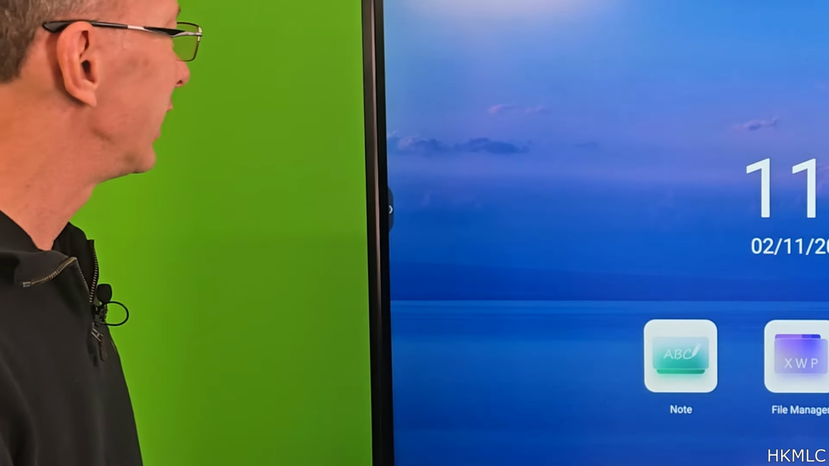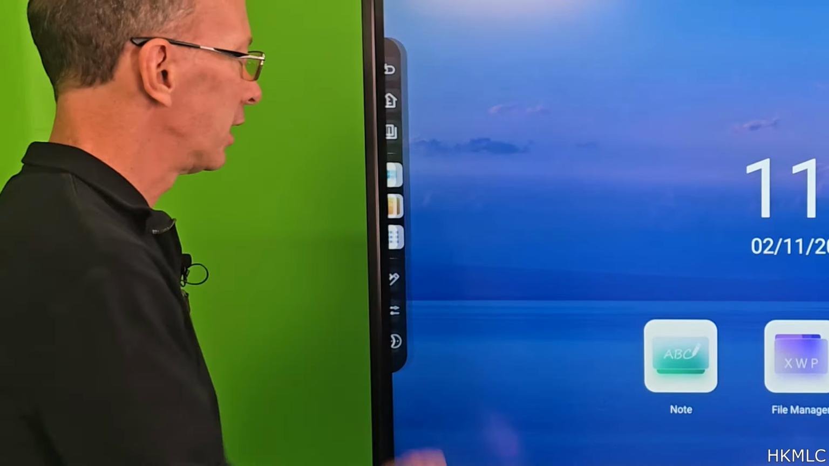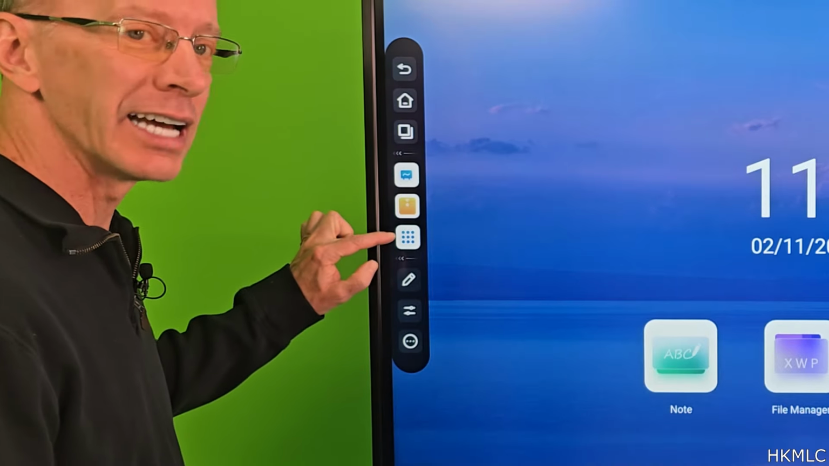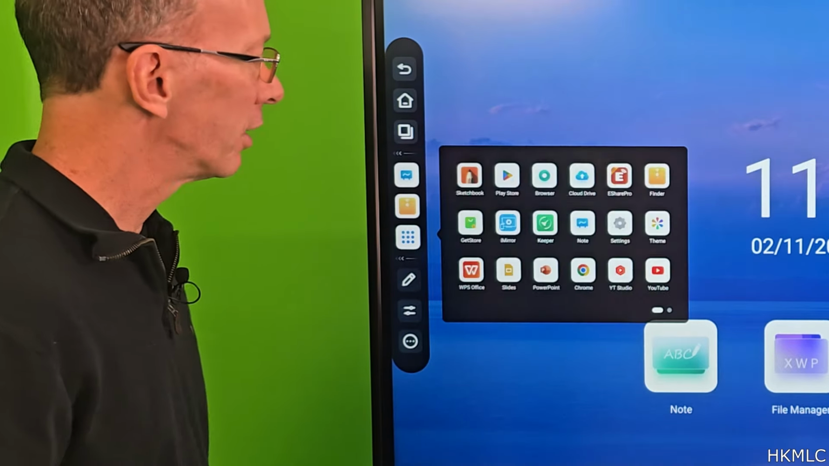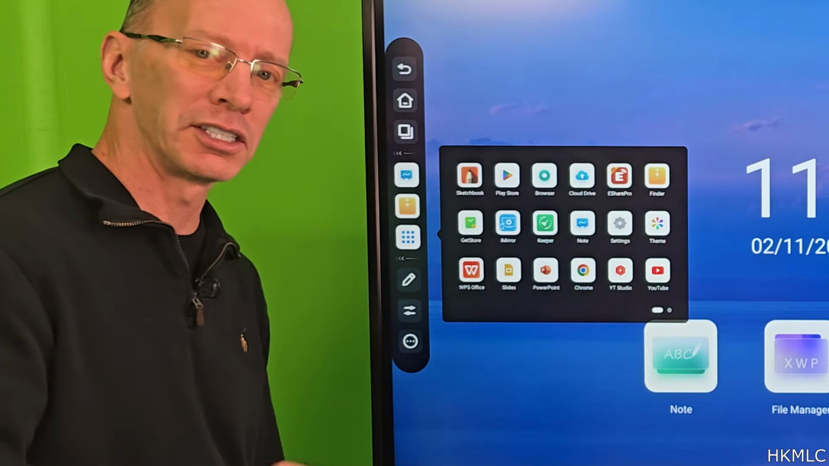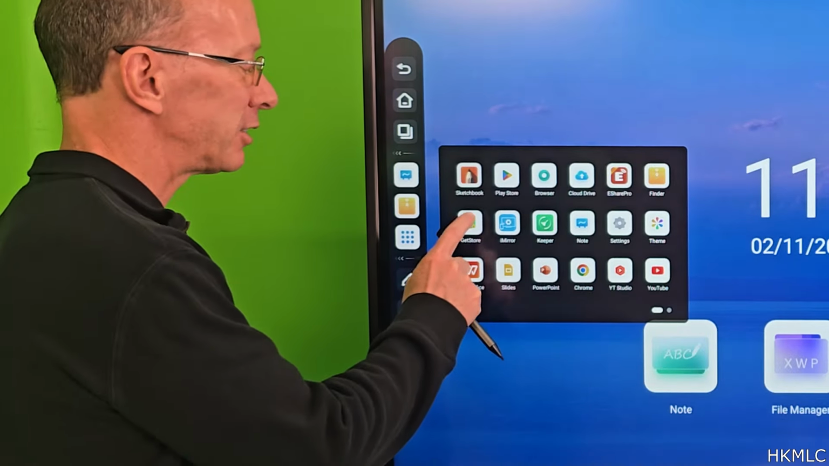All right, let's go ahead and take a look at the other options on our touchscreen right here. Here are the 9 dots. You're going to be using this quite a bit. So go ahead and hit 9 dots. When you first get your touchscreen, you want to set up Get Store.